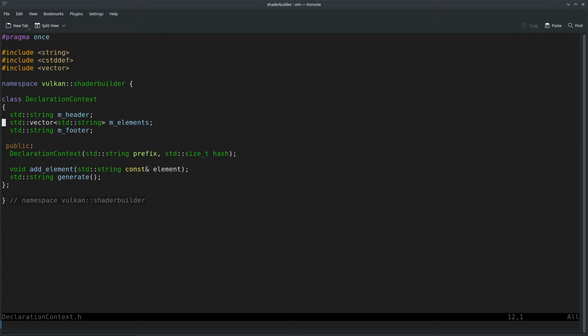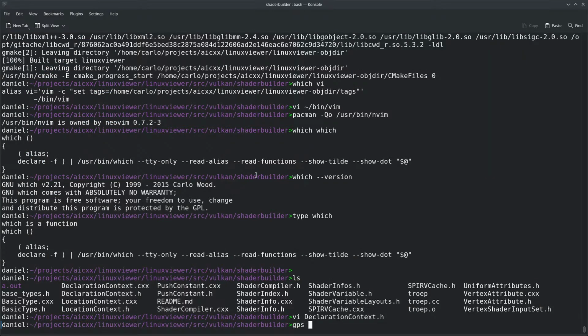Let's see, so I added to the elements, and at some point we called generate. Maybe someone else is calling add element, I don't know. I forgot what I did, it's really horrible.